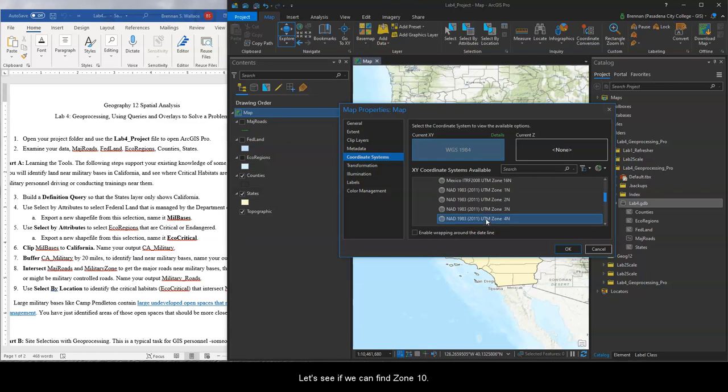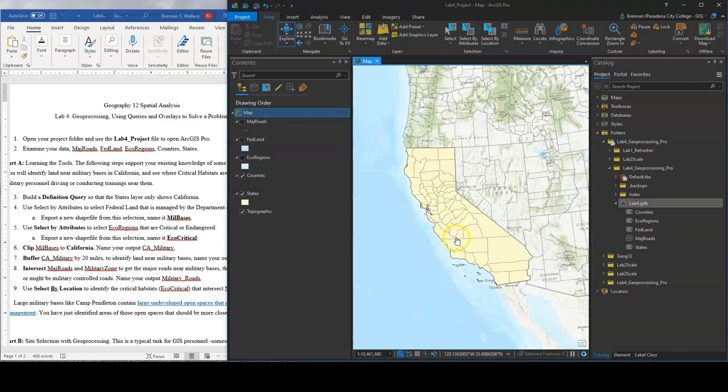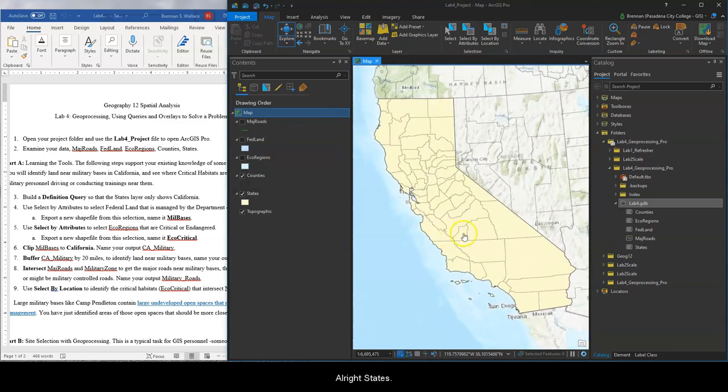Let's see if we can find zone 10, because that'll be, oh, and we want, do they have WGS? Yeah, we want WGS Northern zone 10. There we go. That is better. Alrighty. Okay, so states, good.